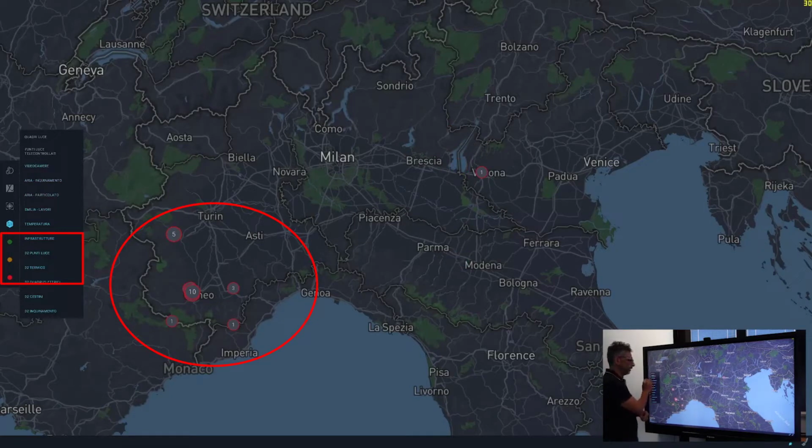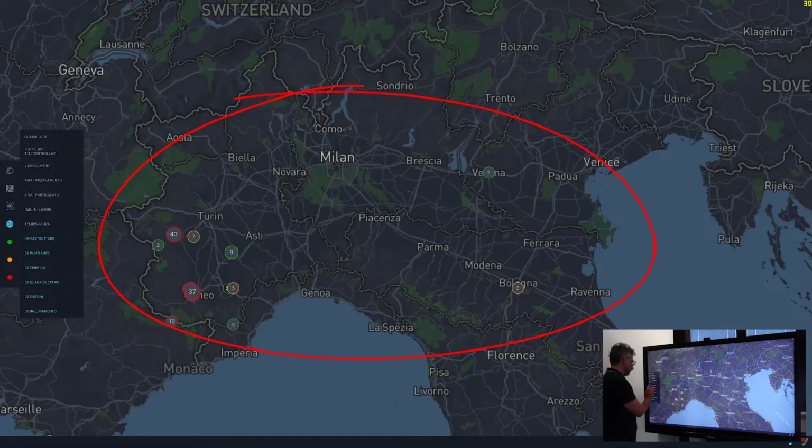This is obviously done in combination with the layer selection, so you can enable the sensor types you want to observe and, subsequently, the alarm level you want to focus on, in order to display on the map the combination of these two filters.